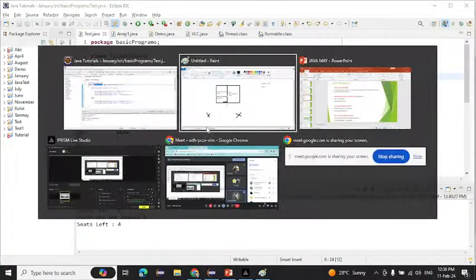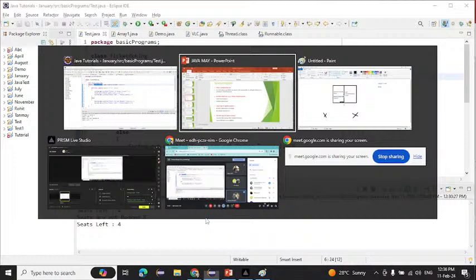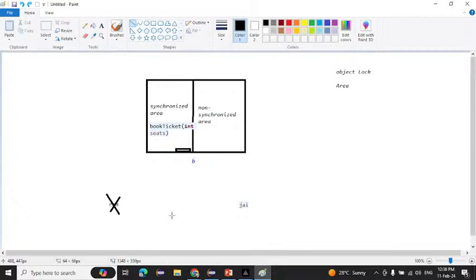That is why we are not getting the data inconsistency problem, and the threads will not interfere with each other. These two problems we are not facing with the help of synchronization. There are two disadvantages of synchronization as well. The first is the increase in the waiting time of the thread. How? Suppose the first thread is executing the resource. This thread has acquired this object and is executing this resource.